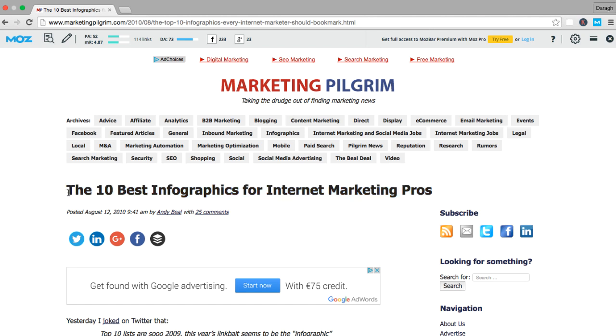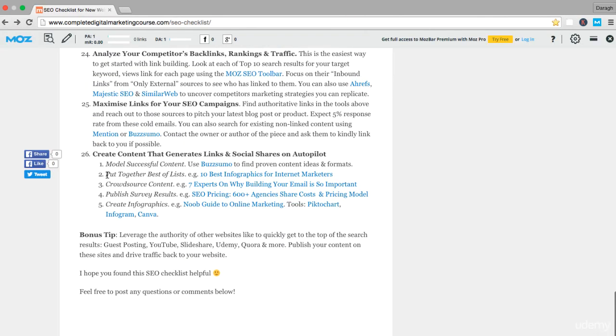It probably did not take them very long to come up with this. They just had to find the best ones, put them together in a list, and share it out. So that is the second idea to generate links and shares on Autopilot. Because you're putting together people into a list, it's in their interest to share it out to their audience because it makes them look good, and that brings a lot of attention to you.